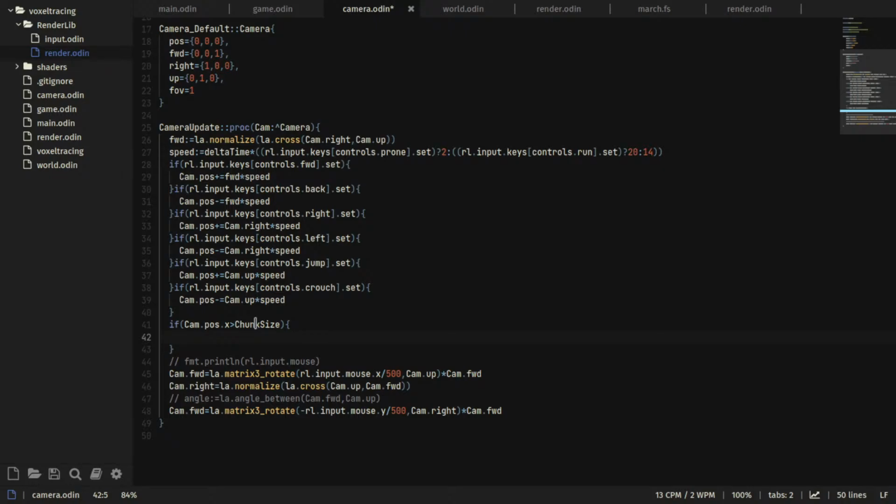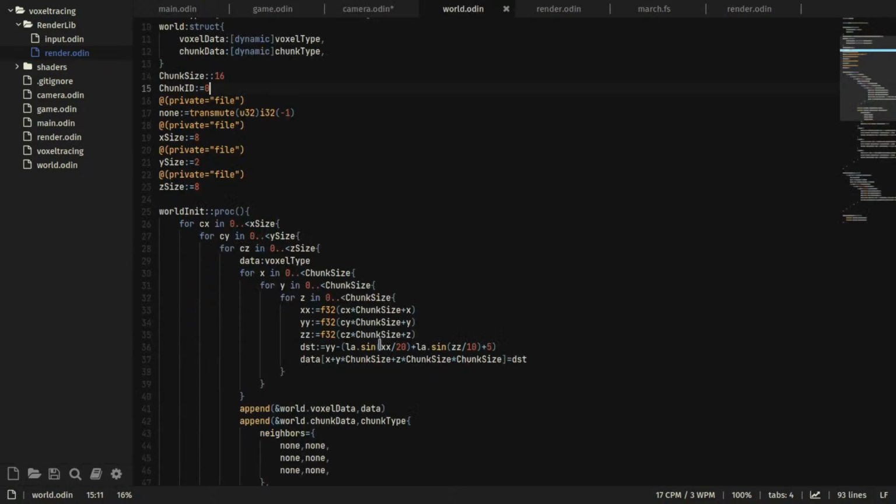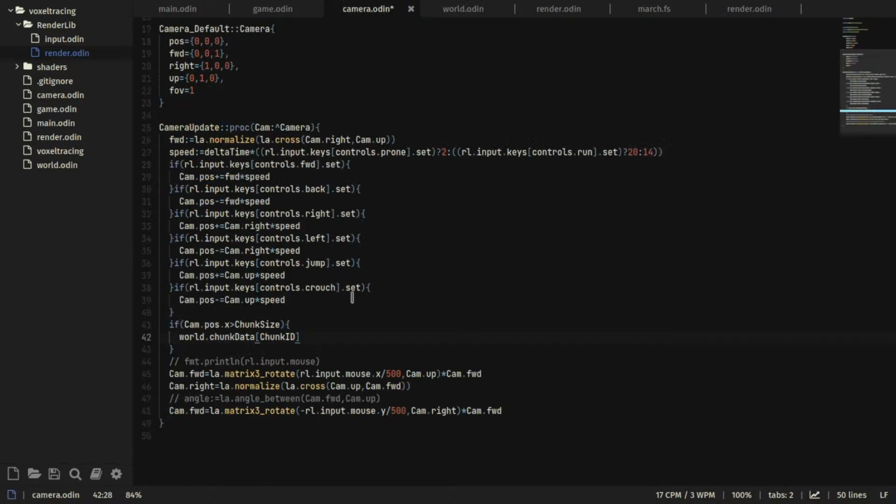Okay. So if the pause is greater than chunk size, then we'll check for the next one. So world.chunk_data[chunk ID]. Okay.